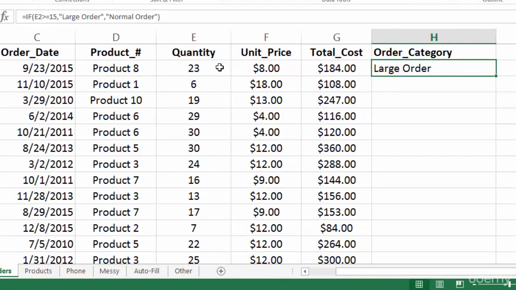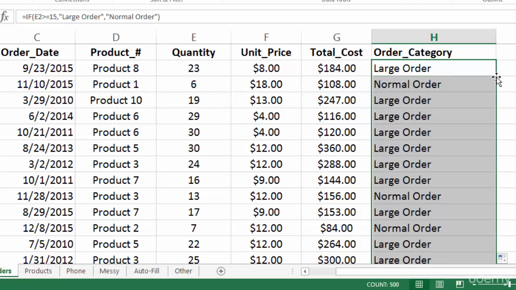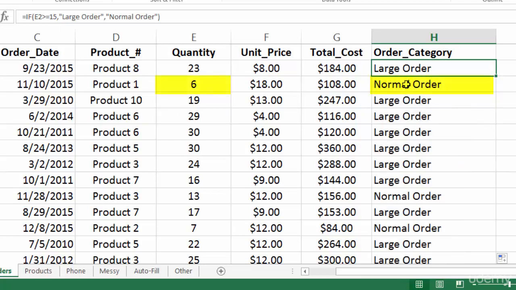What we want to do now is copy or autofill that calculation or formula all the way down the order category column. And we can do that by double-clicking the right corner. Excel will do all the work for us. So you can check the second order, or the third row. You'll see that 6 was the quantity, so it was called a normal order. So we can confirm that that's correct. The if statement's working as we expected.